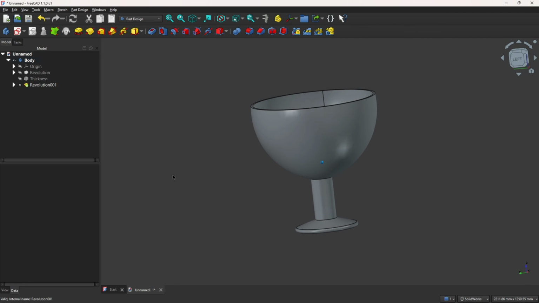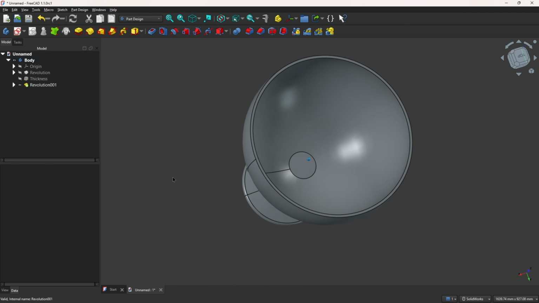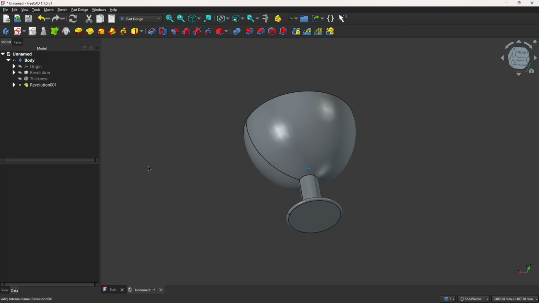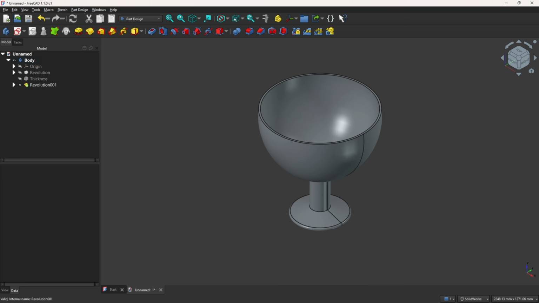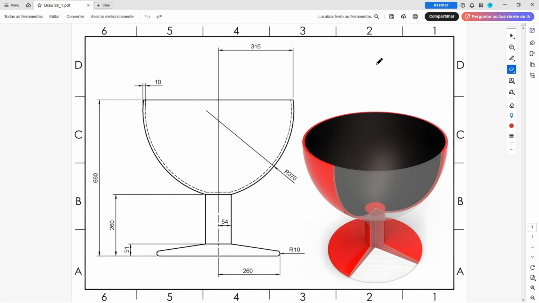Let's create one more tutorial in FreeCAD. In this video you learn to use revolution and thickness. So open the FreeCAD and let's go. The first step to create this part, we will select the front plane and make this sketch.